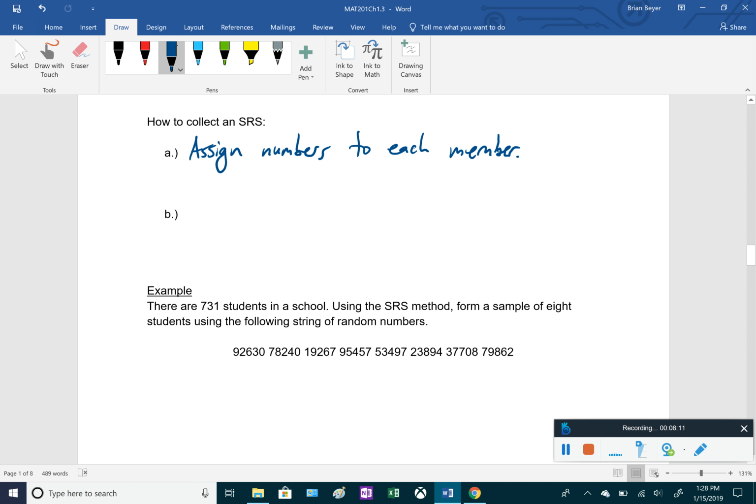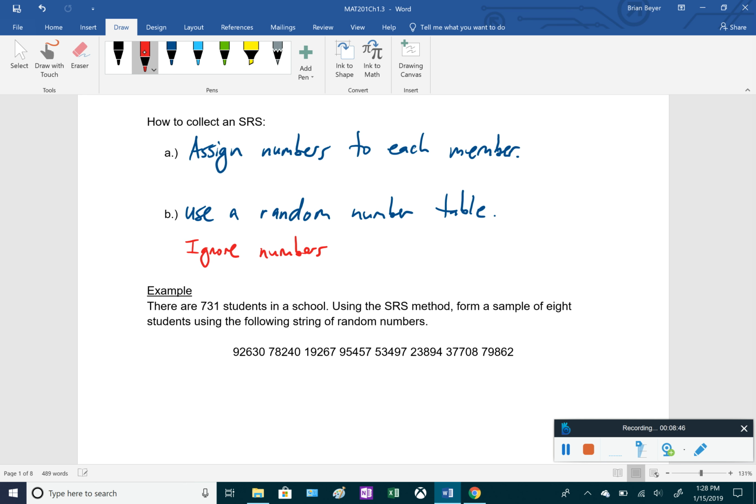And the second step we're going to do is we're going to use a random number table. So usually we would let the computers do this for us. So what we'll see in the example here, when we assign numbers to members in the population and we're going through a random number table and picking out those numbers in order, we're going to get numbers that are not in our interval. So what we have to do is we're going to have to ignore those numbers. So we're going to ignore numbers not in the interval of numbers assigned. Okay, so let's do an example to see what I mean here.